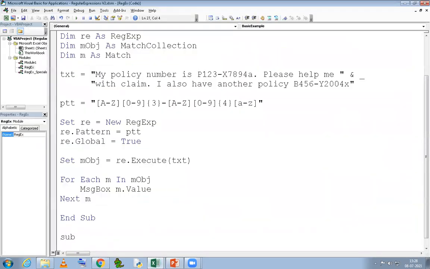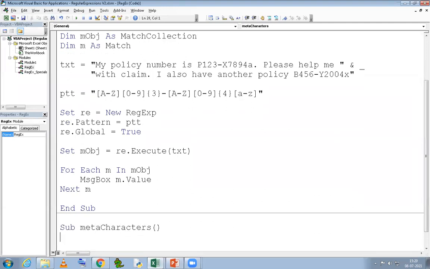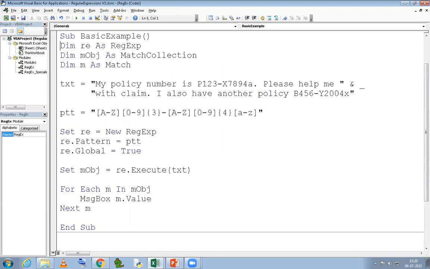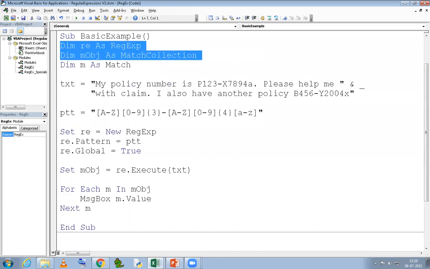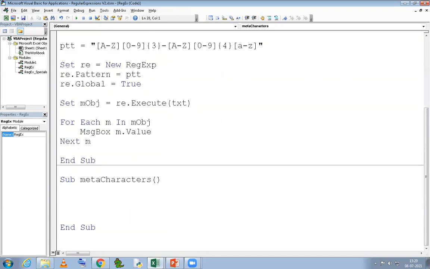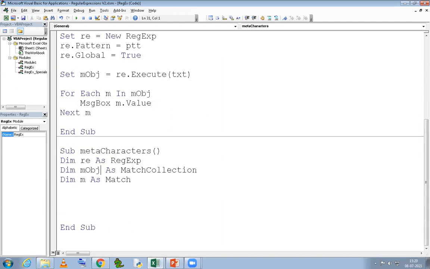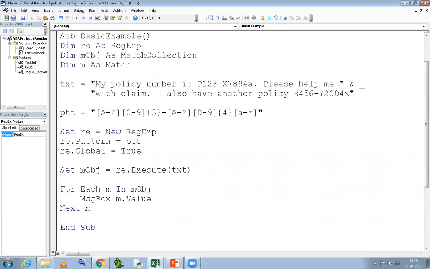Okay, so a subroutine, I'm going to name it meta characters. Oh, and I can actually copy. So I'm going to use a RegExp object, a Match object, and a MatchCollection object here. The MatchCollection is the collection object which is going to hold all the matches that we found with the pattern.